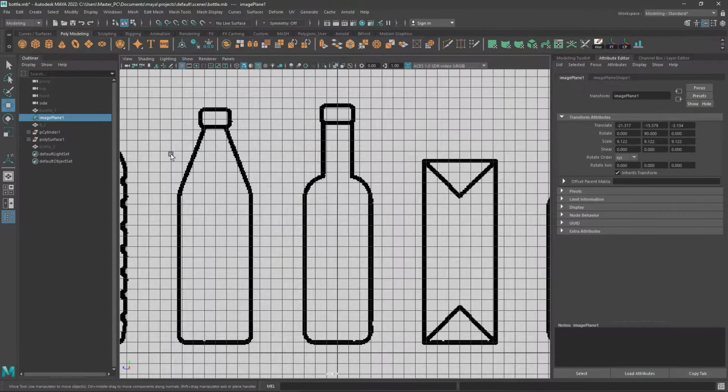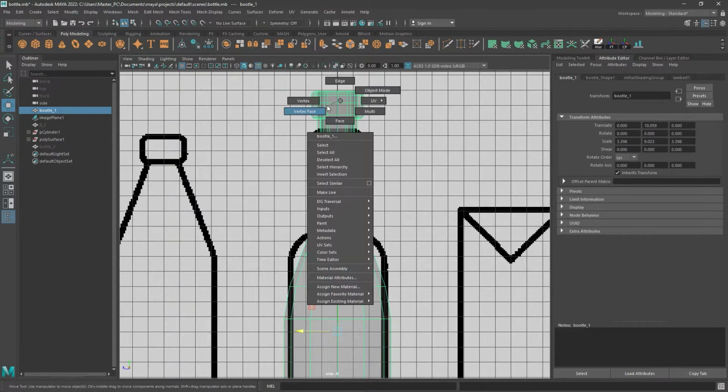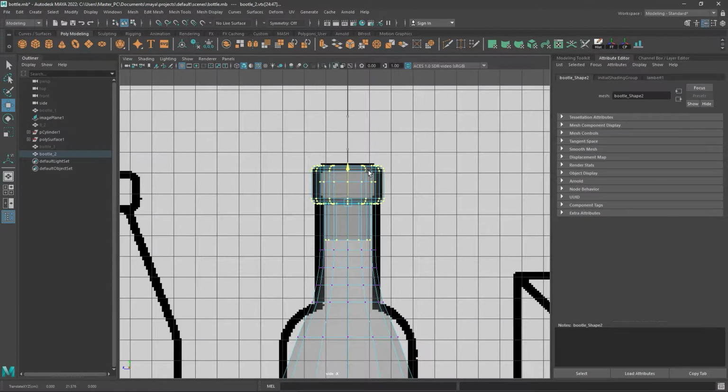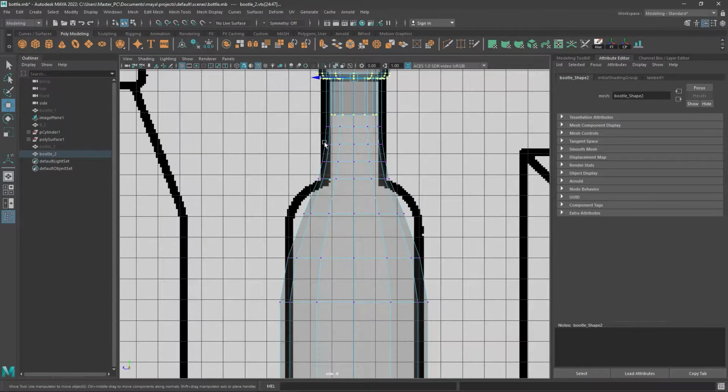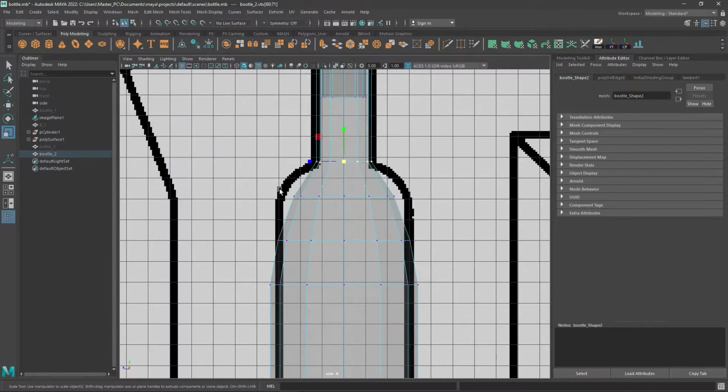Shift H. Okay, so first we got to do is I'm gonna select this duplicate one, place it here. I'm gonna select these unwanted edges and delete. Then vertices, gonna do it like this way. Then I'm gonna select all these and scale it like that. Now you got that. Yeah, simple.